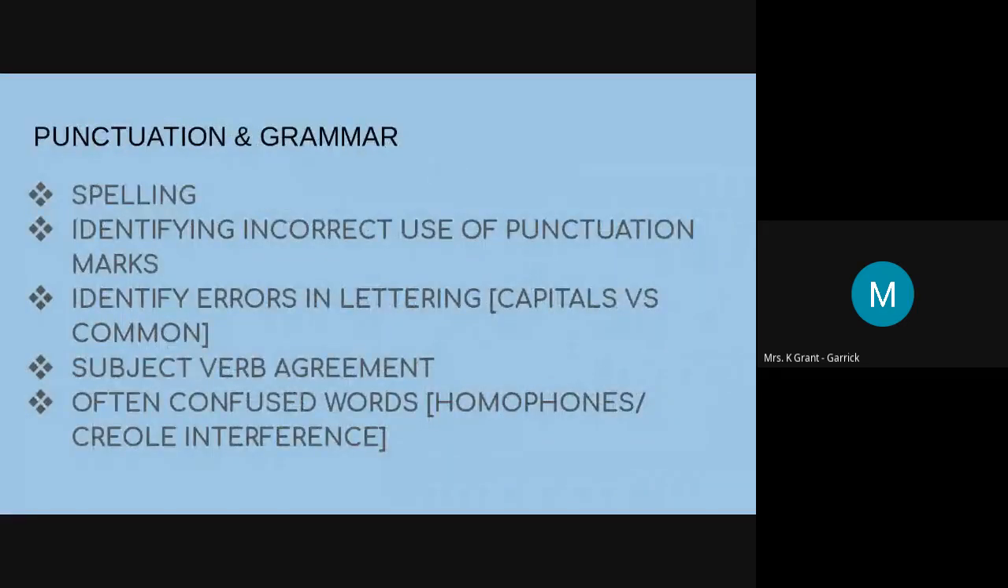Now, the punctuation and grammar section, or as I would love to say, the vocabulary and grammar section, will see you focusing on spelling, identifying punctuation marks, identifying errors in terms of lettering, whether capitals and common letters, misuse thereof, subject-verb agreement, often confused words, and of course, because the 3850 paper is kind of skewed to our Jamaican setting, sometimes there's a bit of Creole interference in terms of the often confused words that you're expected to figure out.